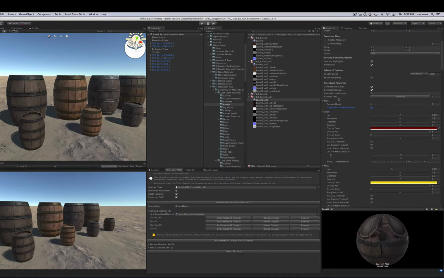So we'll keep that up and keep the damage blend up on both of these, and I'll make some quick modifications to barrel number 2, and then we'll export those. So let me speed up the video for a minute.